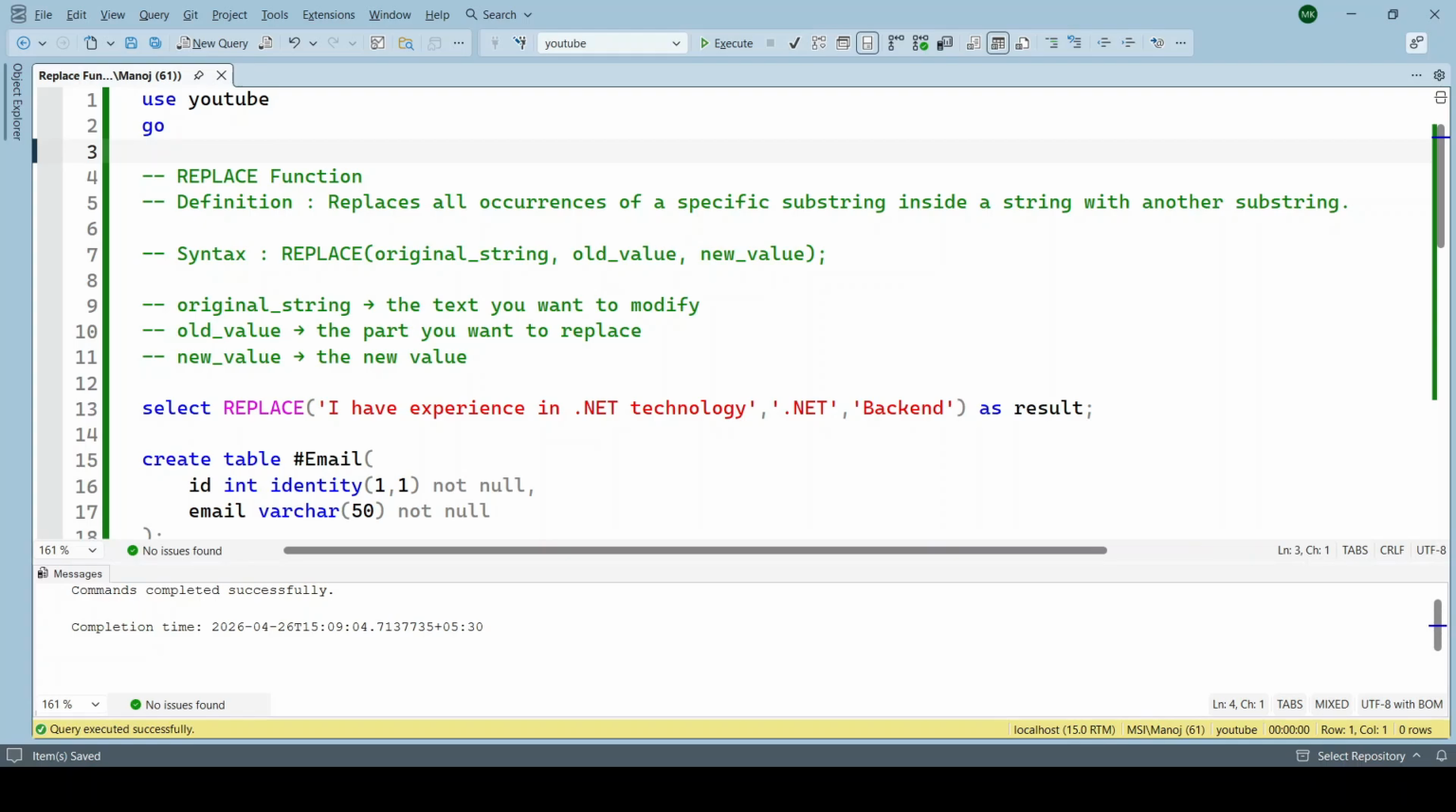Hello everyone. In this tutorial, we will learn how to use SQL Server replace function with simple example. So first, what is replace function? Replace function is used to replace a specific substring inside a string with another substring.